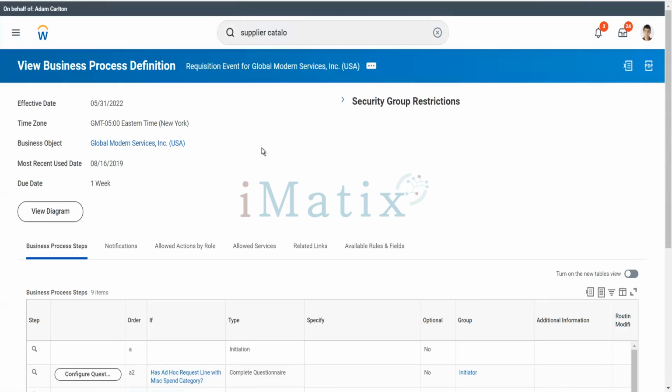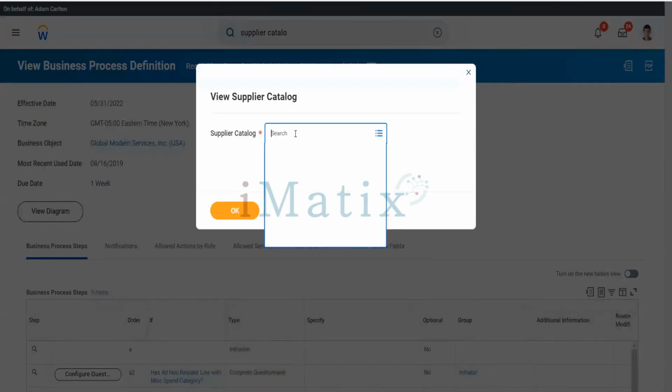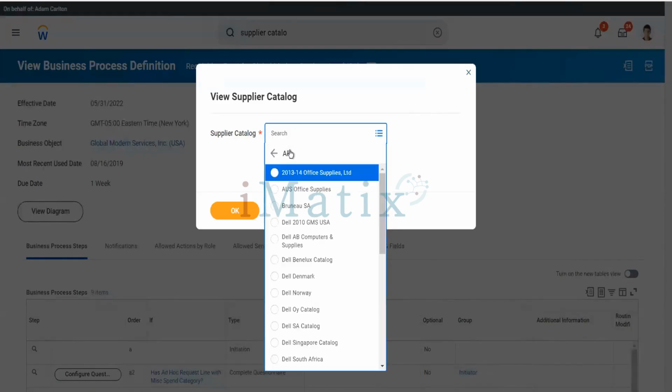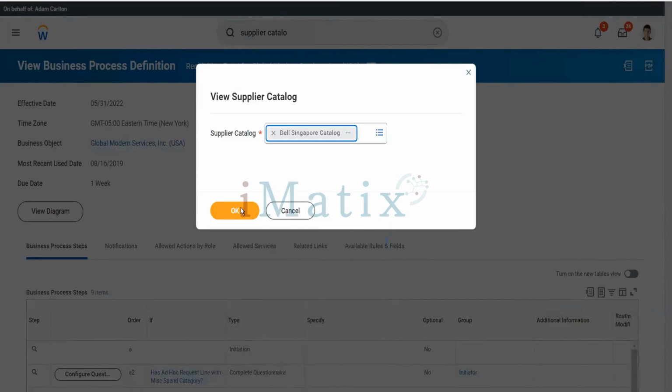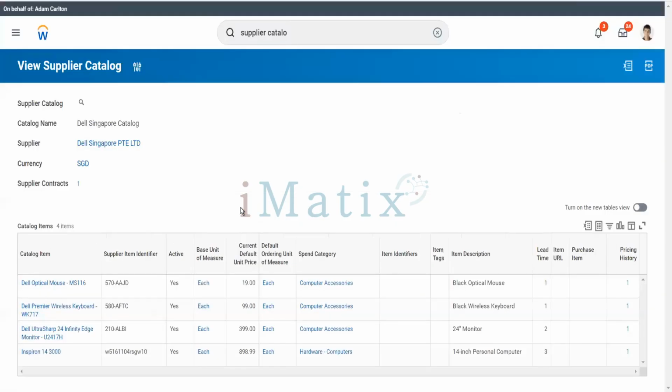Yes, let's look at one. There is Singapore. Basically, it's a very common word.